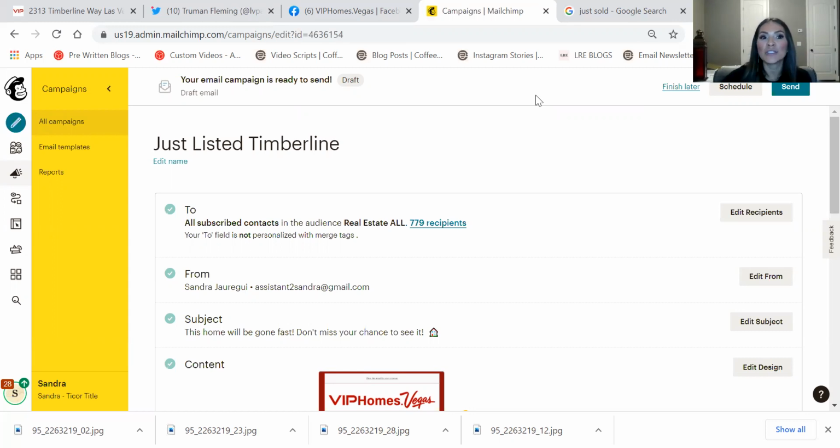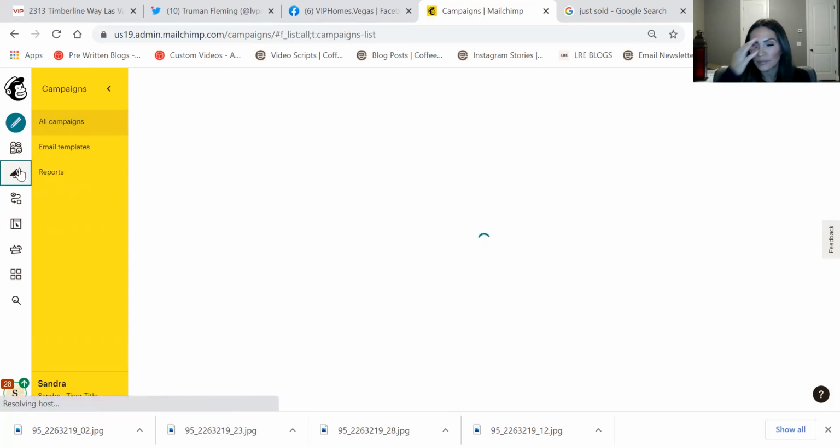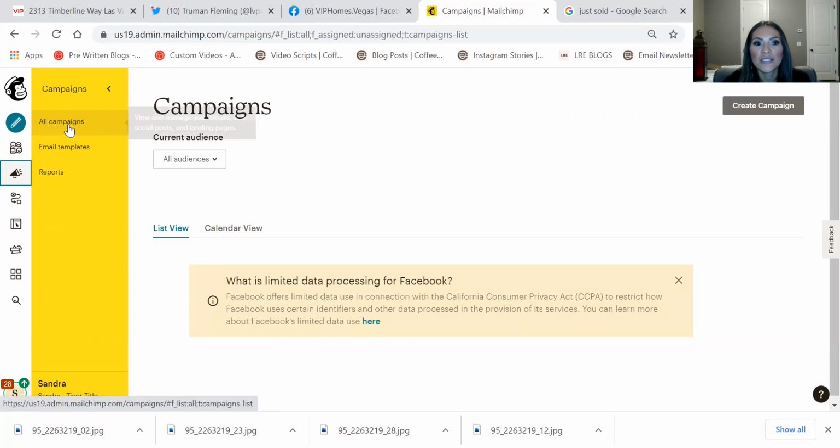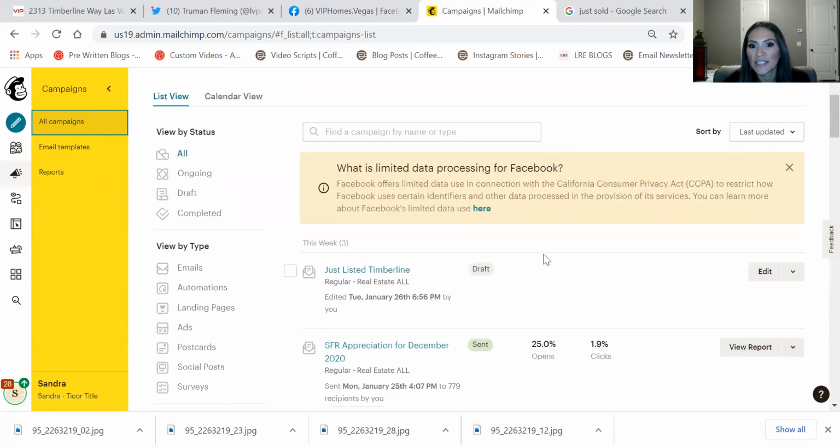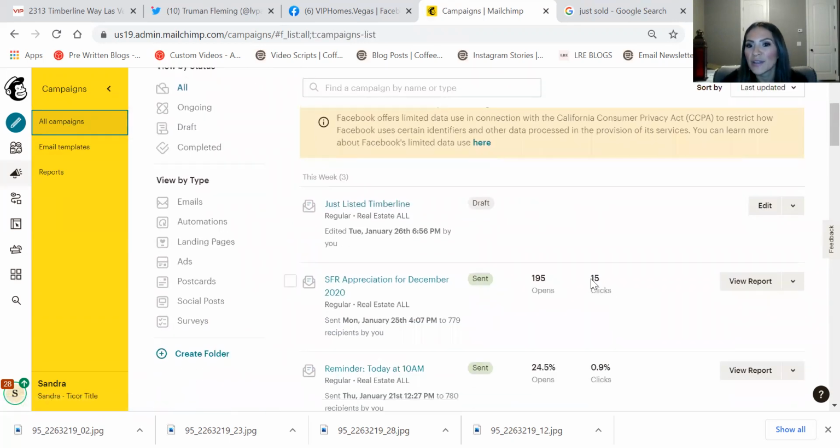The last thing I'm going to show you guys is once your email goes out and it's out there in the world for the neighbors to see, the next day, what I would do if I was a real estate agent is I would come into my campaigns. I would go to where it says all campaigns, and you can see right here it says draft. But then what I would do is right here it shows me the analytics. I had 195 people open the last email I sent. 15 people clicked on links in here. So if I want to see what actually happened, I can click on view report.